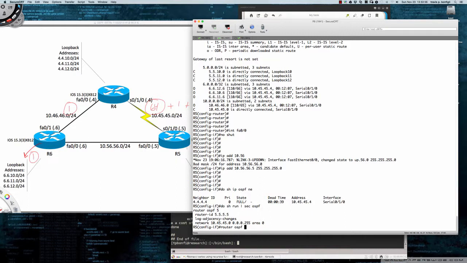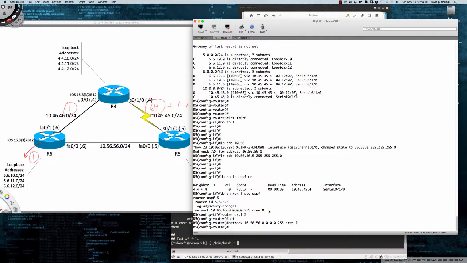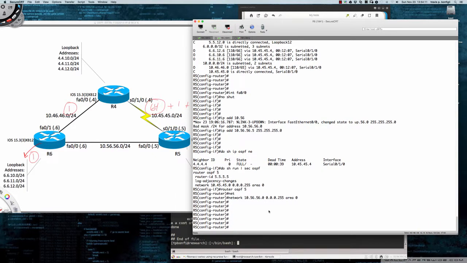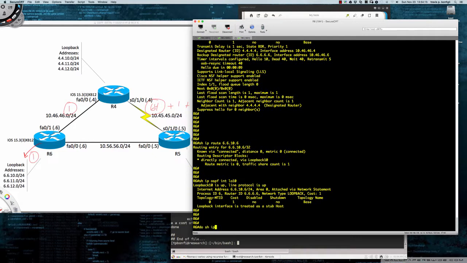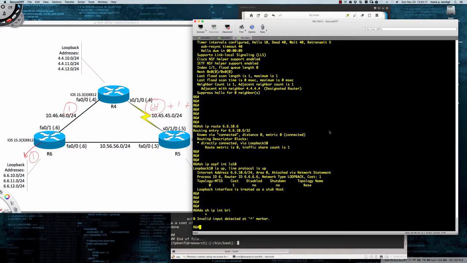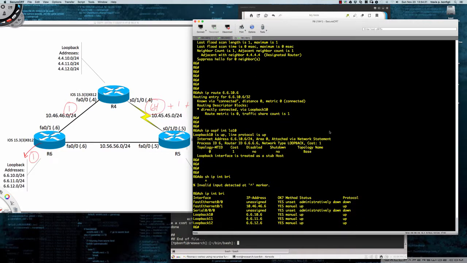So router OSPF 5, and let's add in network 56.56.0, wildcard mask of 0.0.0.255, and it's going to be in area 0, right? So over on router 6, nothing's happening. If I do a do show ip interface brief, you can see that we have not configured FastEthernet 0/0. So let's go ahead and do that.